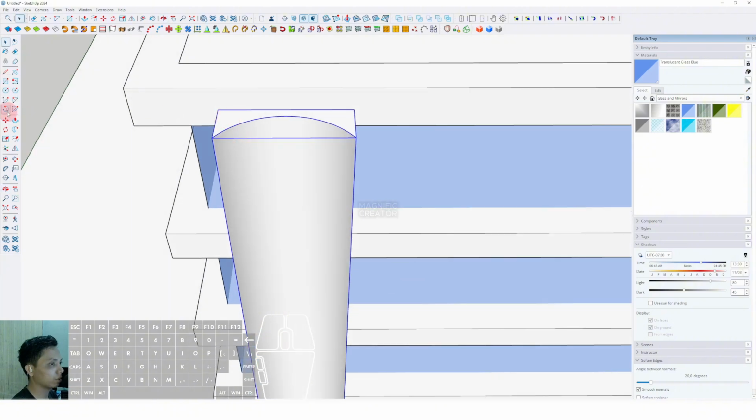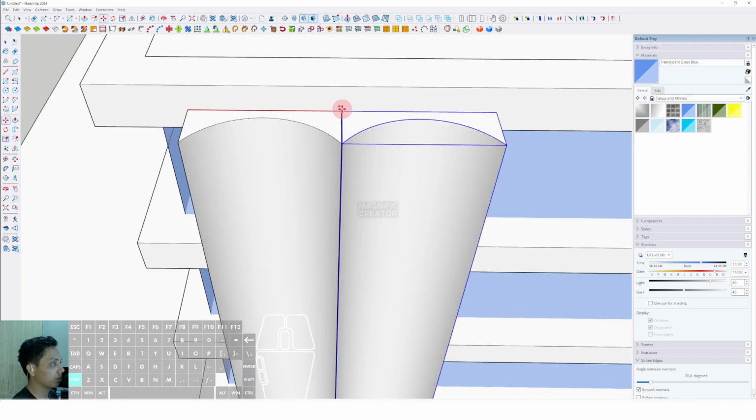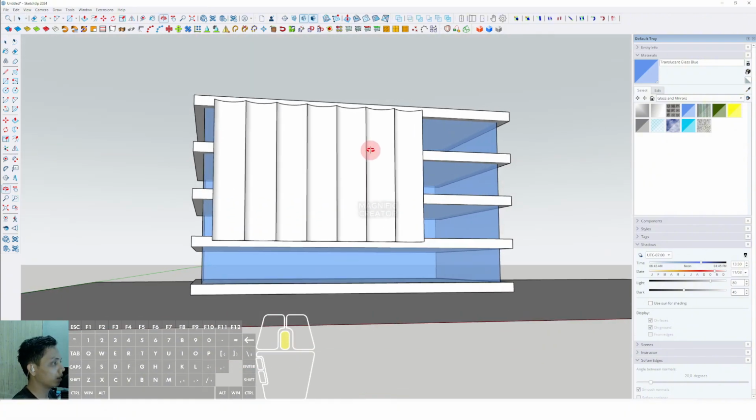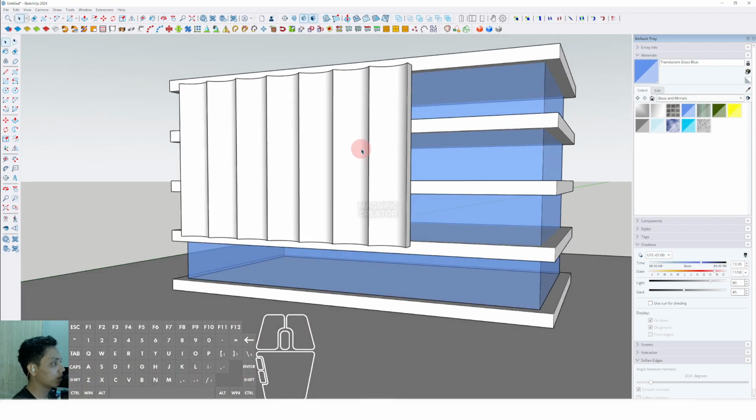And now we can select move. Then we can click this corner, press Ctrl and place to this position, and then we can type X6 and enter. Okay, and now we can get the result of this curved secondary skin here.